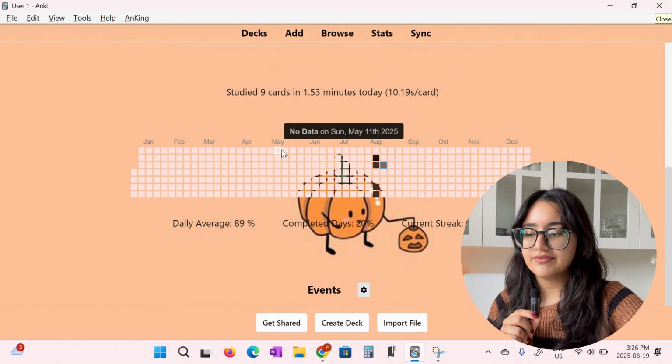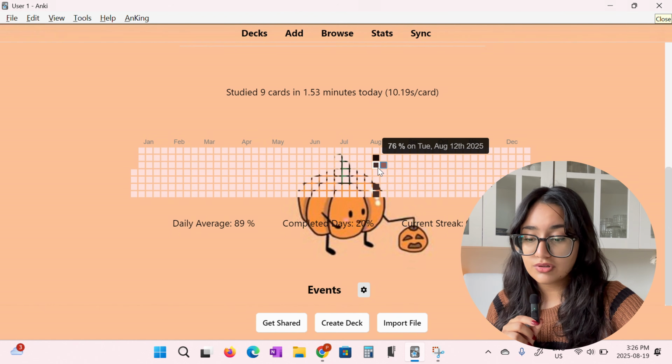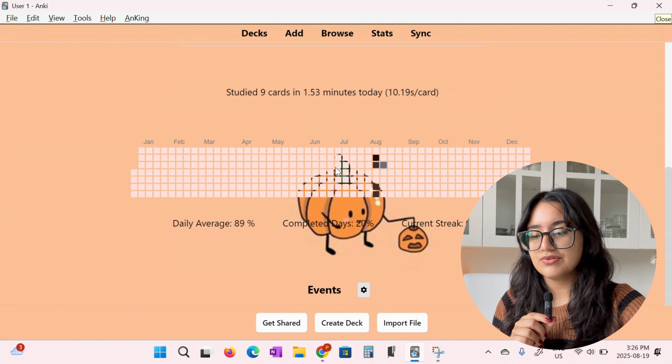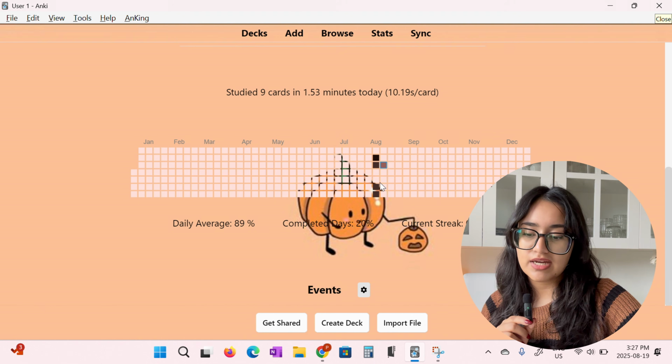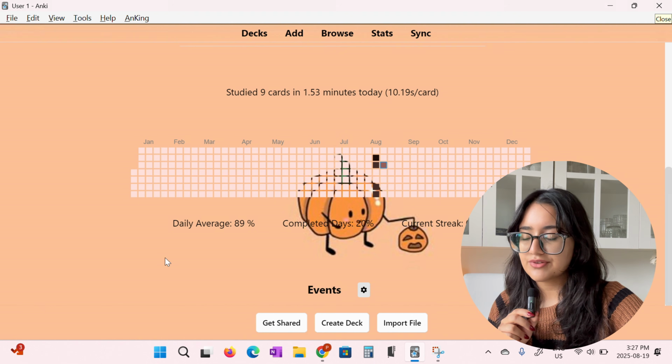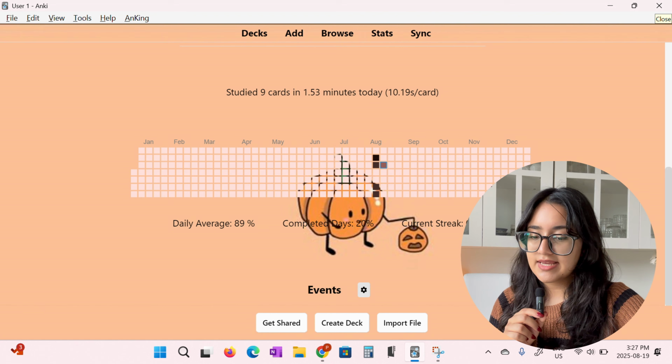Down here, I also have this little heat map, also an add-on. The darker the square is, the more you studied that day, and if you didn't study that much, it's going to be a lighter pink. This is really easy to look at how much you studied. It keeps you motivated to study more. It also tells you your daily average, your completed days, your current streak.